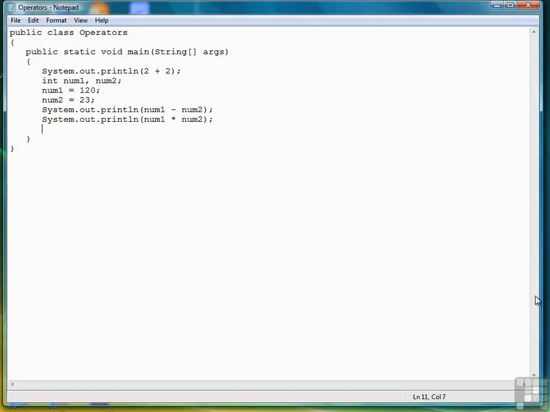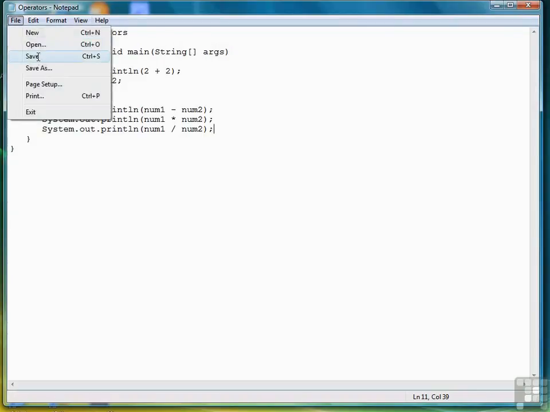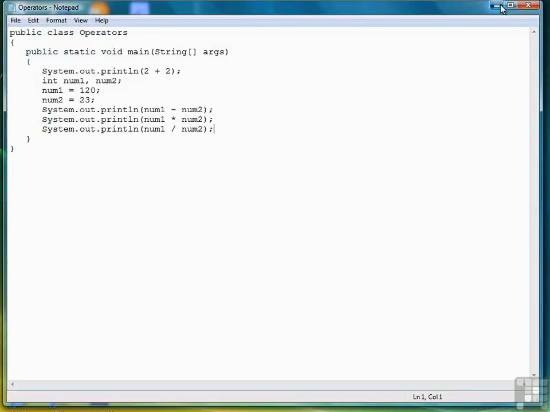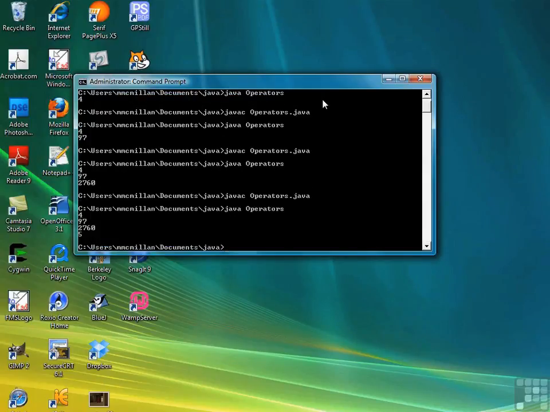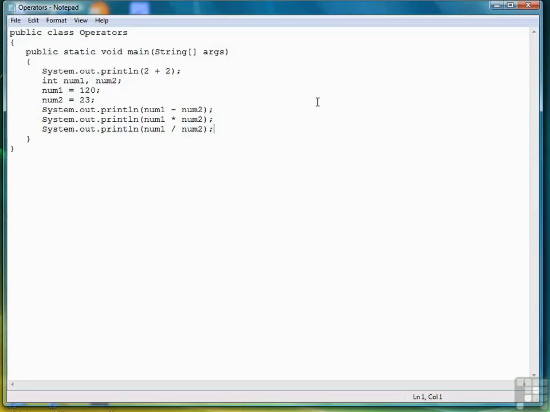Next up is division. So now we're going to take the value of num1 and divide it by the value of num2. So we're dividing 120 by 23. Save the file. Back to the DOS prompt. Compile it. Run it. And we see that the compiler gave us an answer of 5. Now, I don't know exactly what 120 divided by 23 is, but I know that it is not 5 even. So something's wrong. Let's take a look at the program.